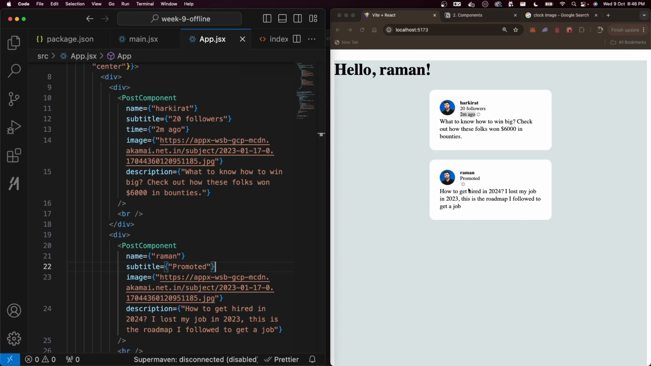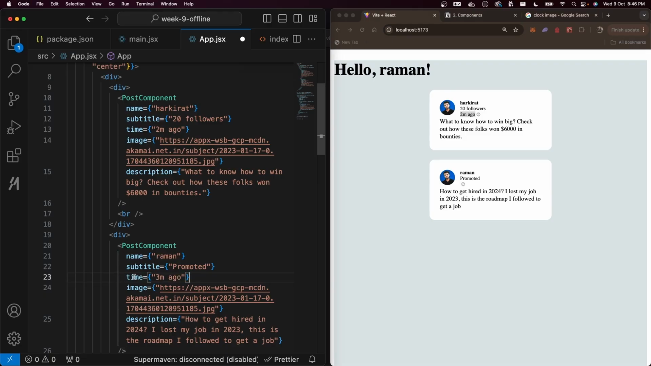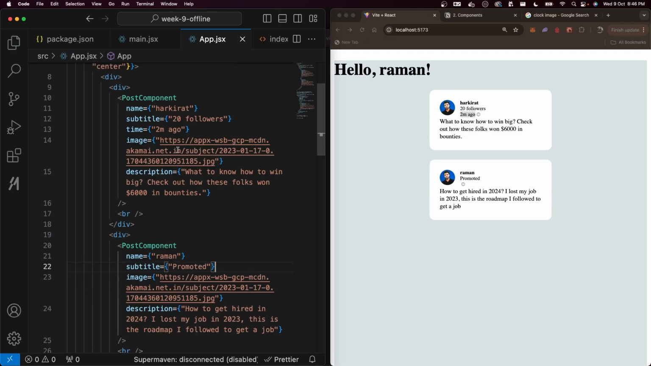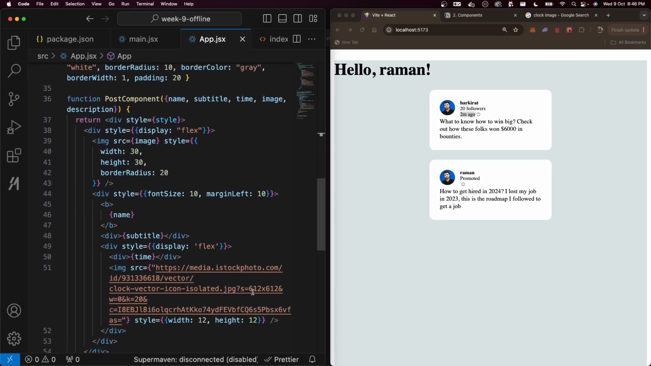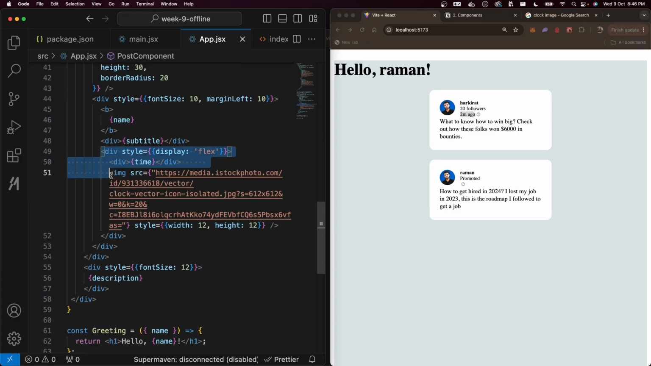We need to not render the empty clock if there is no time passed in. If time is not passed in, then we don't want even the clock to appear. We only want Raman and promoted to appear. This is where conditional rendering comes into the picture. If I scroll down, I can say here that this complete div, which has first the time rendered, this thing right here, then the icon rendered, this thing right here, this complete div needs to be conditionally rendered. How can you render this complete div conditionally?